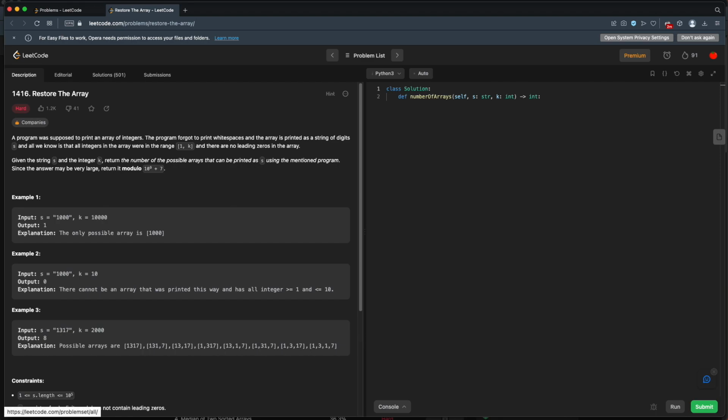Given the string s and the integer k, return the number of possible arrays that can be printed as s using the mentioned program. Since the answer may be very large, return it modulo 10 to the 9th plus 7.